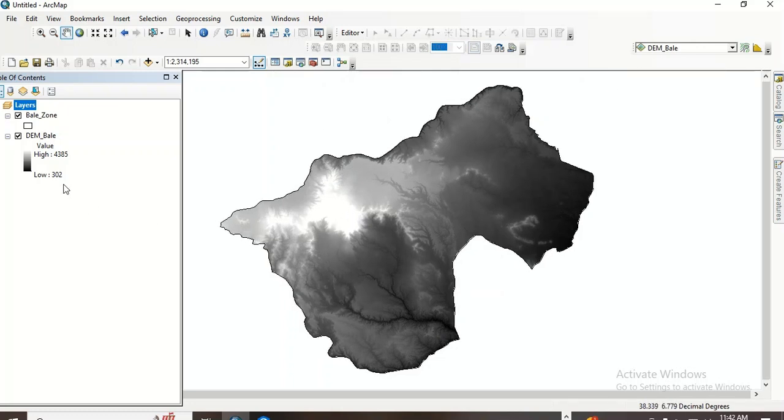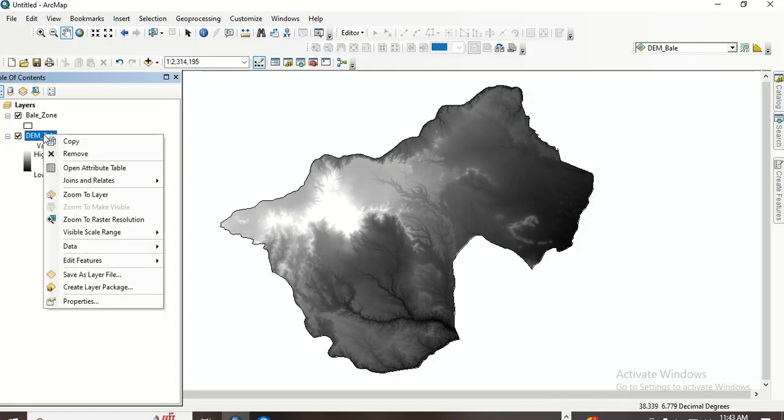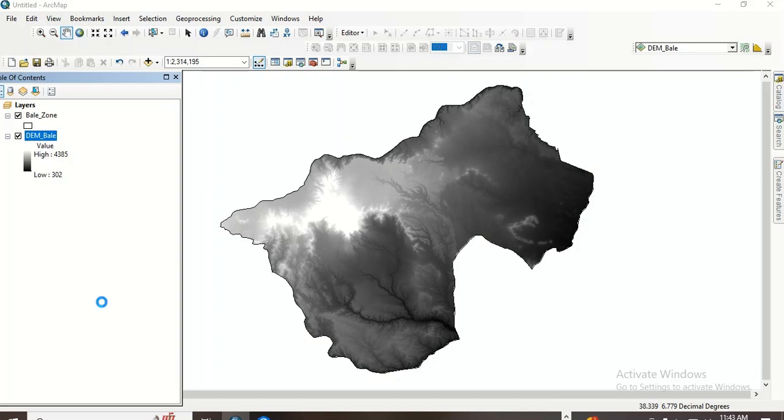And again, before any analysis, you have to check your data, whether it is projected or not, right? Whether it has a coordinate reference system or not, right? Without a coordinate reference system, it is difficult or impossible to do spatial analysis. So if it is not defined, you have to define the correct coordinate system. And if it is defined and not projected, you have to project the data.